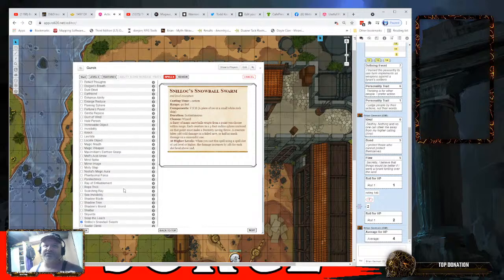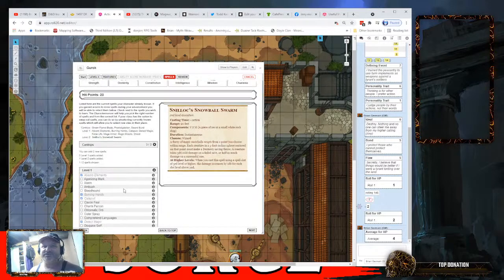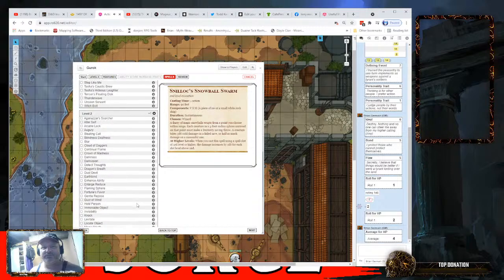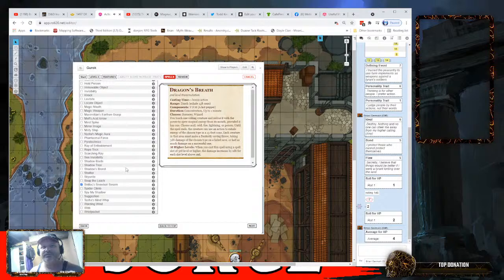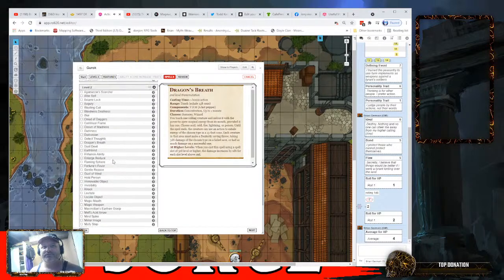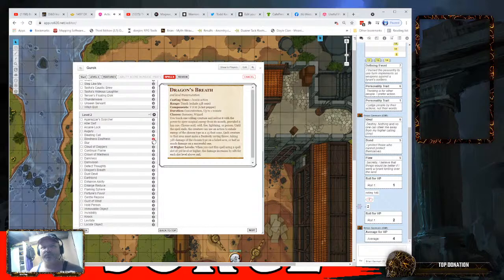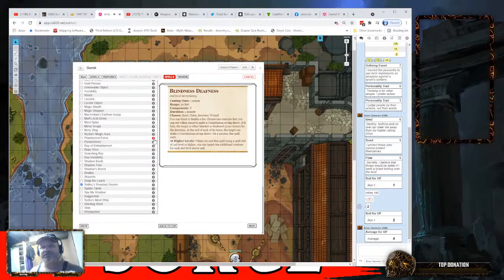Now, one of the things we want to do is look at concentration spells, because we do have a 16 constitution. So if there's anything that is a concentration spell, like Dragon's Breath, that might be a good spell to have too. Or Blindness, Deafness, I believe is. Nope, that's not a concentration. It's a duration, which is even better.